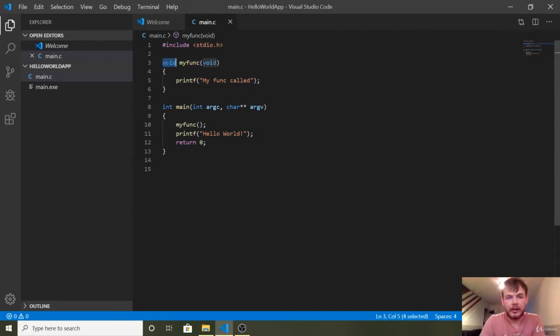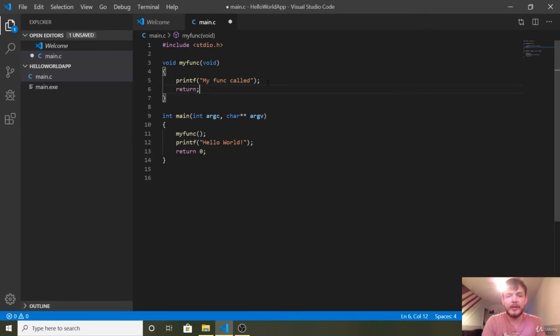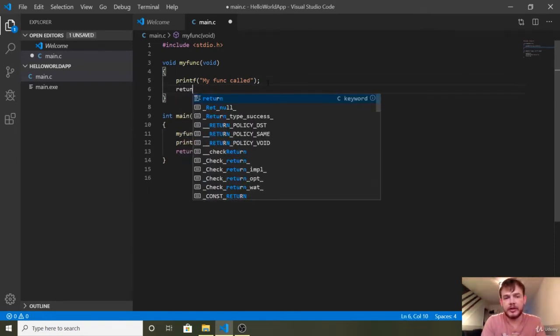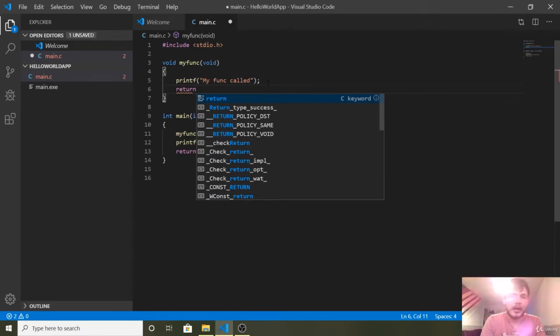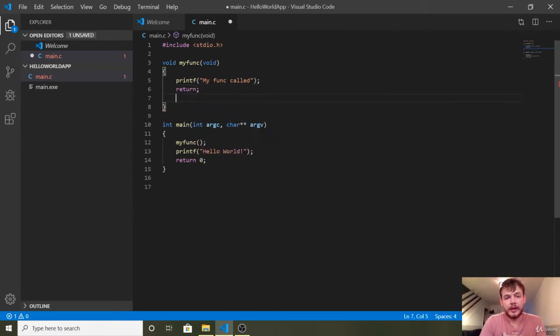Now, a void return type means we're not returning any value. That's what this means. So when you call myfunc and the return type is void, nothing is returned. So there's no need to have return. There's no need to have this. But if you did want to use the return keyword to return from myfunc earlier than you could, you would just go return like this.